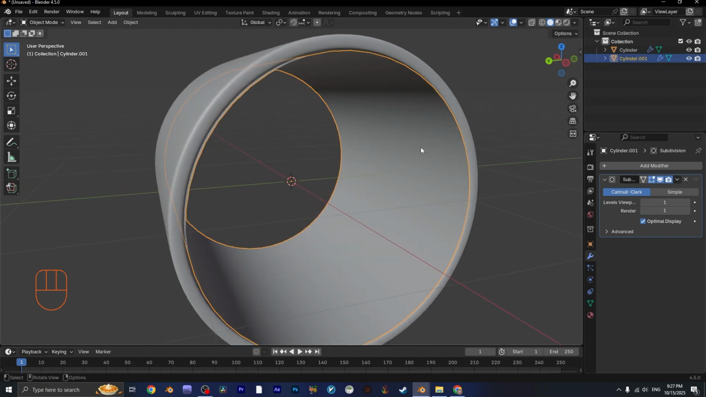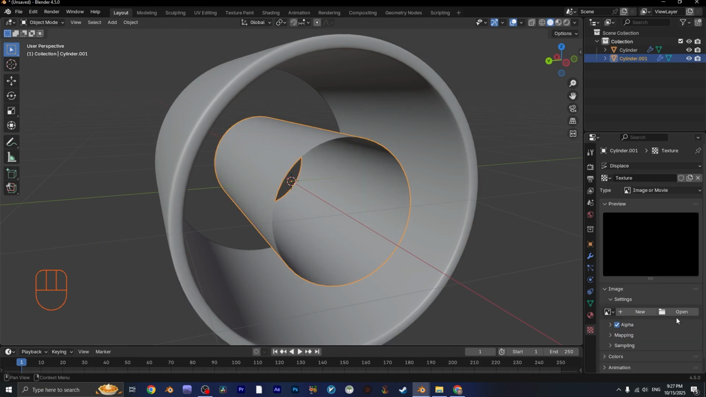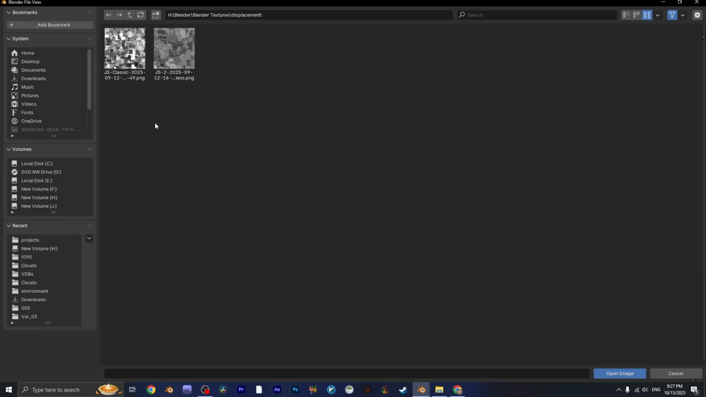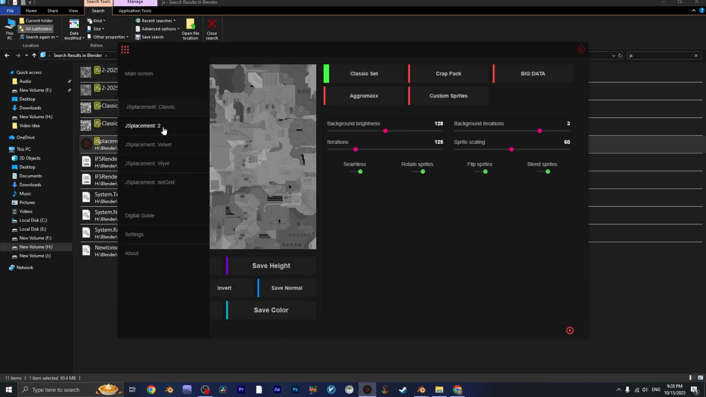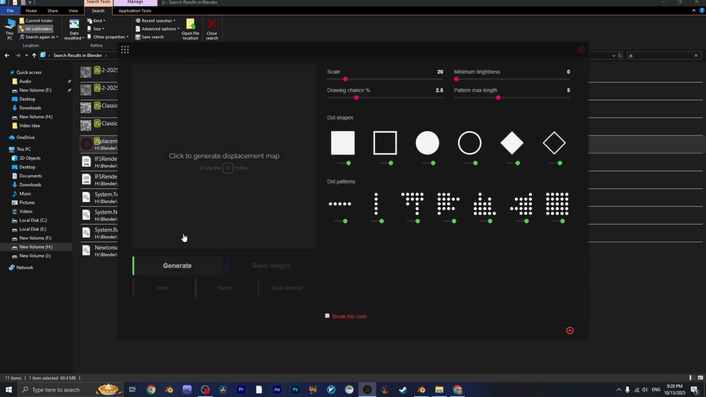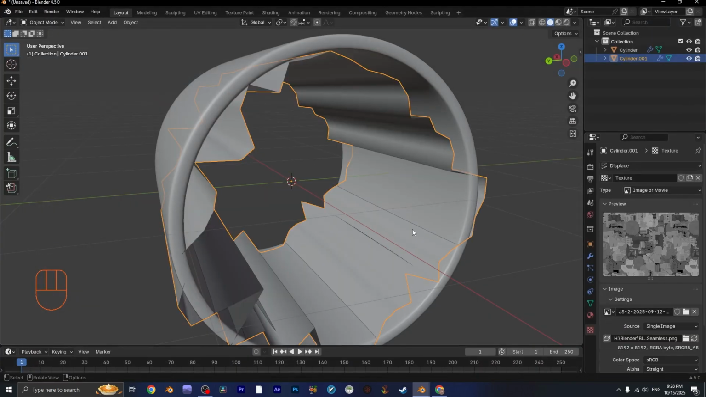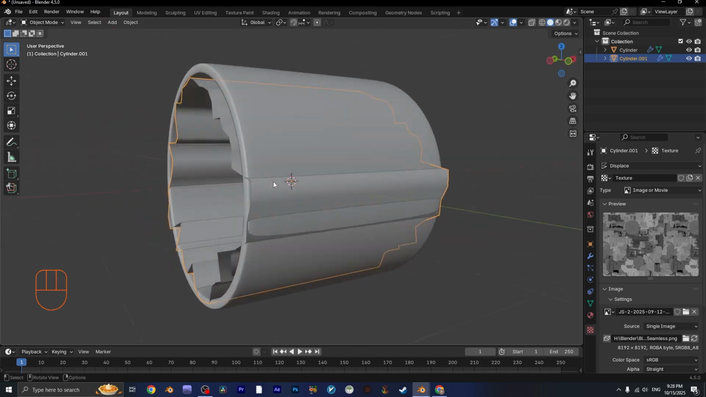Add a displace modifier, click new and open your displacement map. I should also say that with JS placement you can generate different types of displacement maps. When you open the displacement map, the model looks weird. This is because our object needs to have more subdivisions.